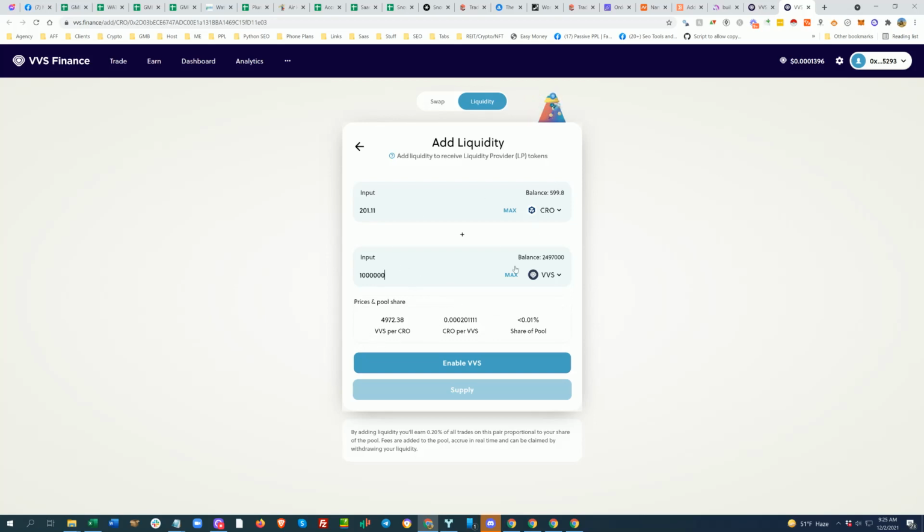And this will auto adjust this or auto adjust this depending on how you do it. So if we were to say 201, it will autofill this for you. So we're going to put 1 million VVS and 201 CRO into the VVS CRO liquidity provider and get our LP tokens, and then we're going to go farm them.